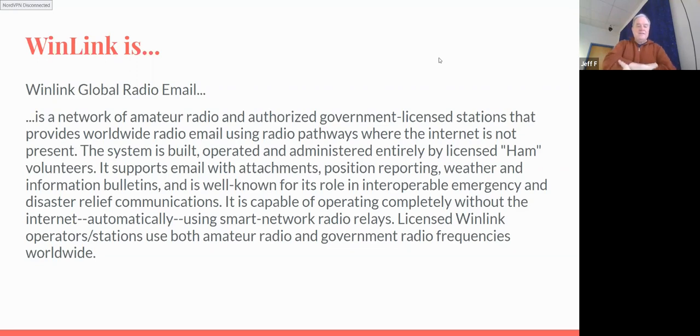Licensed Winlink operator stations use both amateur radio and government radio frequencies. That's officially from the Winlink website. So basically, you can do it over the internet, and we'll see that tonight. But when you don't have the opportunity to use the internet, it will go through our networked RF stations that will send it along the way using only RF if need be.